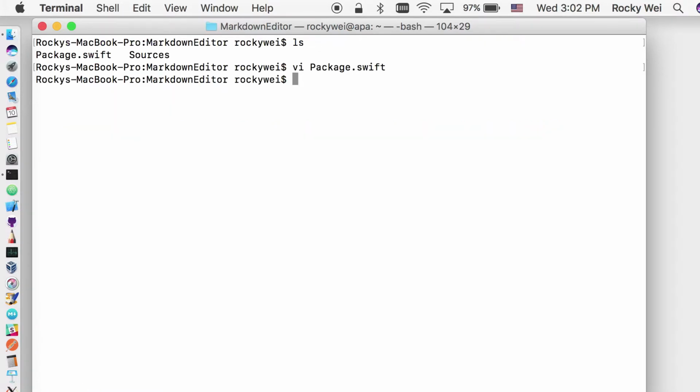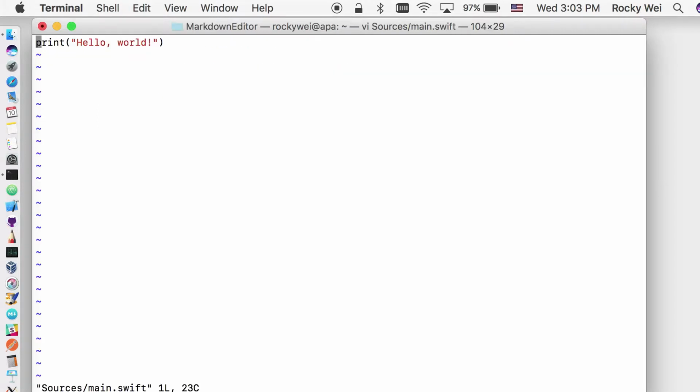It's time to edit the main.swift. We need to import a few libraries. The first thing is Perfect library itself, the core library. Then we will import PerfectHTTP for the protocol. Then after that, we shall import PerfectHTTPServer. The last library we need to import is PerfectMarkdown.